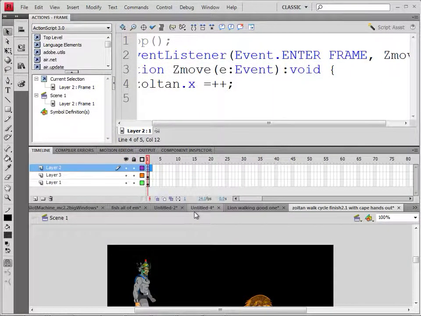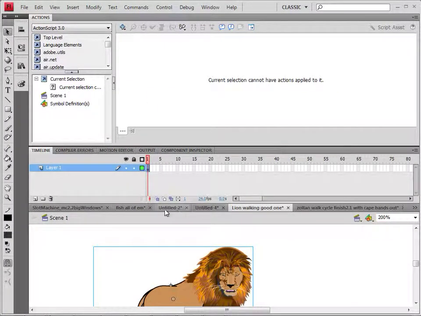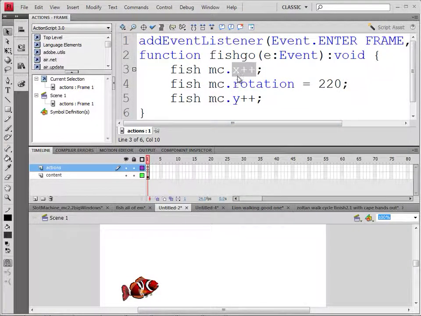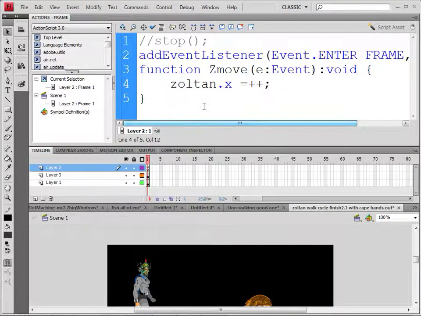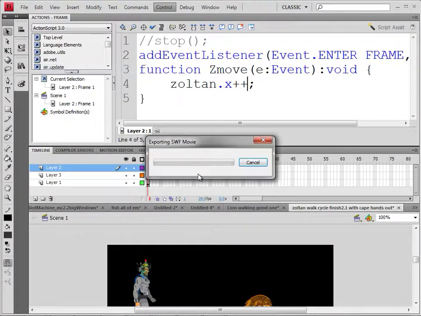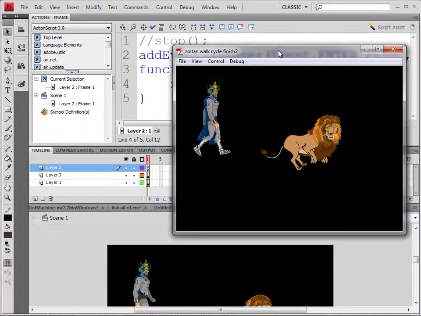Let me go to this fish thing and see. I have to check out. I'm doing so many different things with this one. It's X++, movie clip. Okay, so we've got to go X++. So Zoltan X++. Just delete this. Control test movie. Should give us an output problem, but there's no output either.